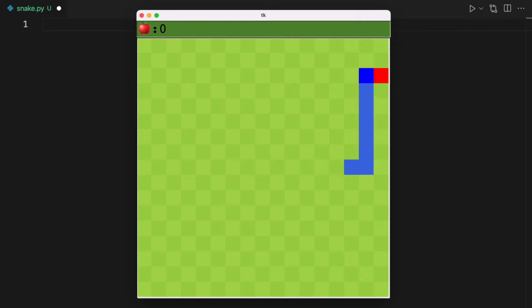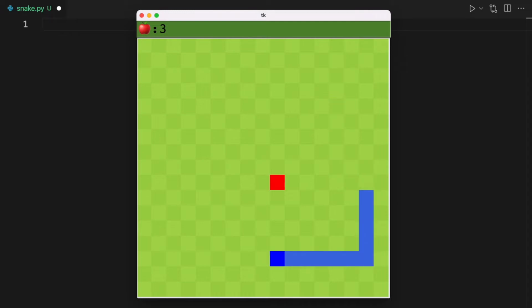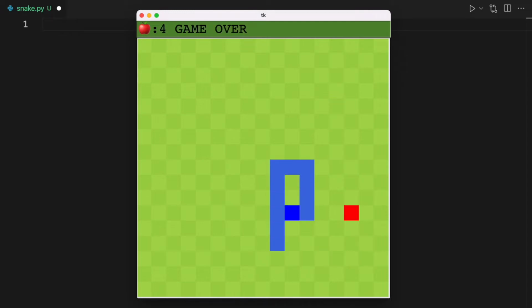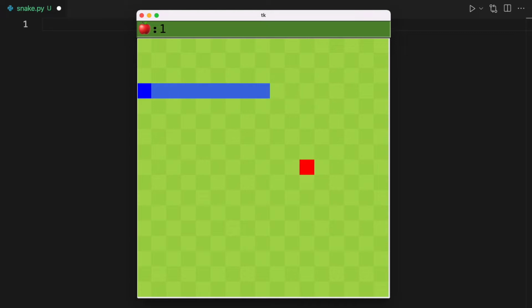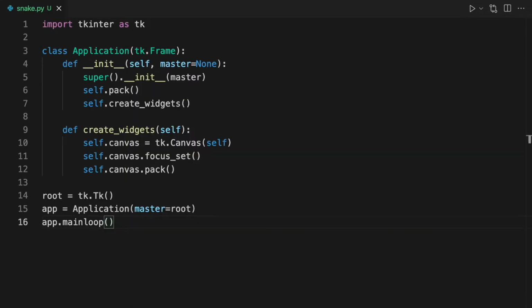Hello, I am Nick, and this is a snake game we are going to make in the next 10 minutes. Our snake eats apples and counts them, moves in all 4 directions, passes through the corners, dies when it eats itself, and resurrects if we want to play again. We will code it in pure Python in 75 lines of code using just the Tkinter library.